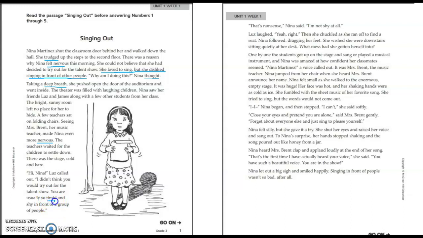So even her friend is describing her as timid and shy. Take a look at the illustration. How would you describe Nina based on the look on her face? You probably said she doesn't look happy. She does look very nervous.